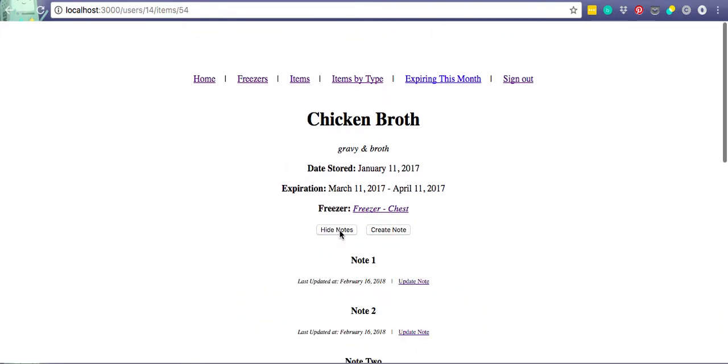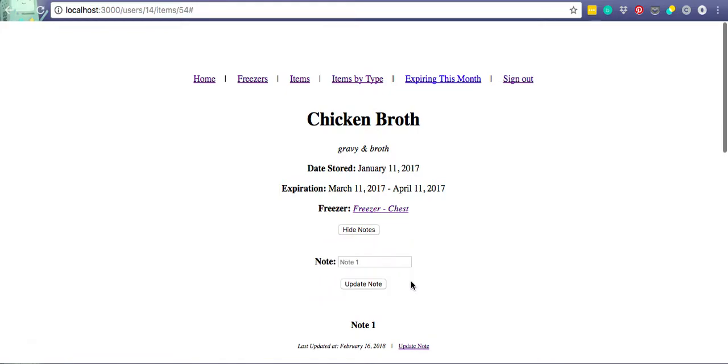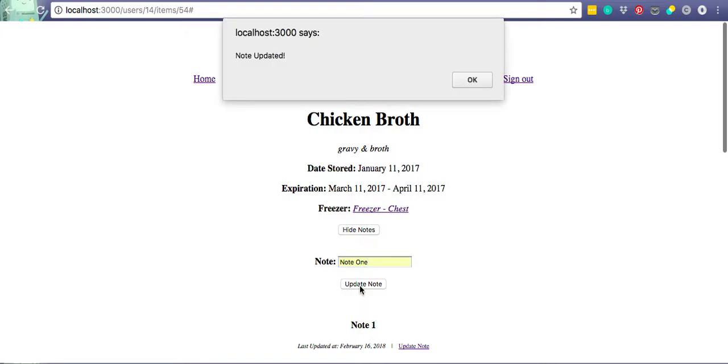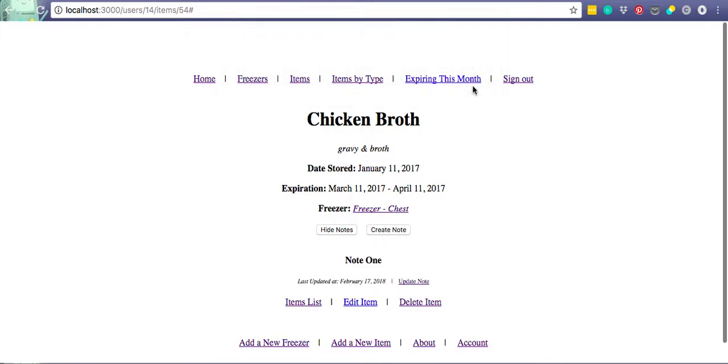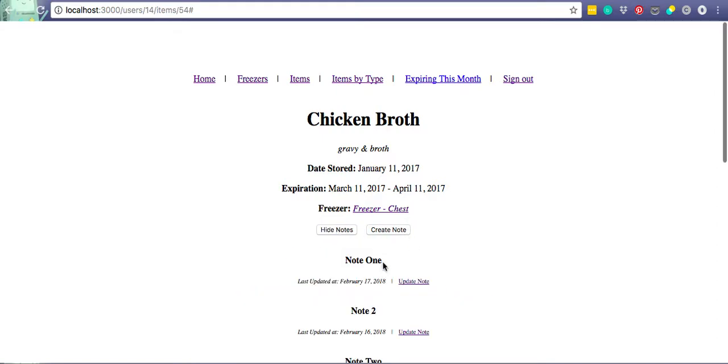Hide notes again. Well, no, we'll do show notes right now. So I'm going to update note 1, and I'm just going to change it to note 1 right there, and then update note, note updated, and note 1, and then hide notes, show notes, note 1 again. So you can see again up in the URL area right here that we aren't actually changing any pages, we aren't making any calls. This is entirely in the DOM.